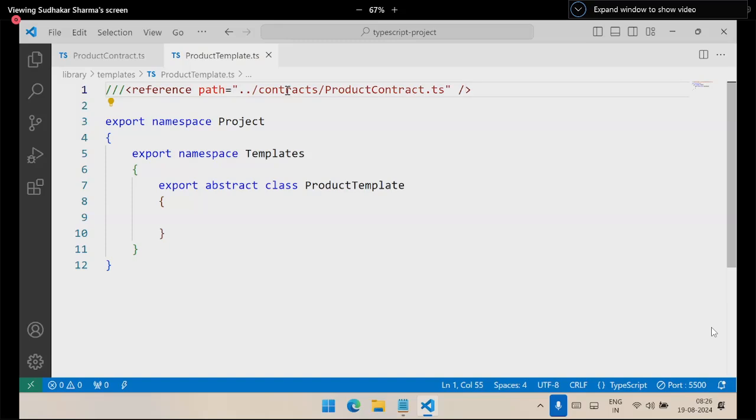Now what is the specialty here? This template has to use the product contract. There are two ways to access the product contract. Generally, namespace-based libraries have two mechanisms: aliasing and fully qualified. Fully qualified means you mention the complete library hierarchy, or aliasing means you put a shortcut, and through that shortcut you can access it.